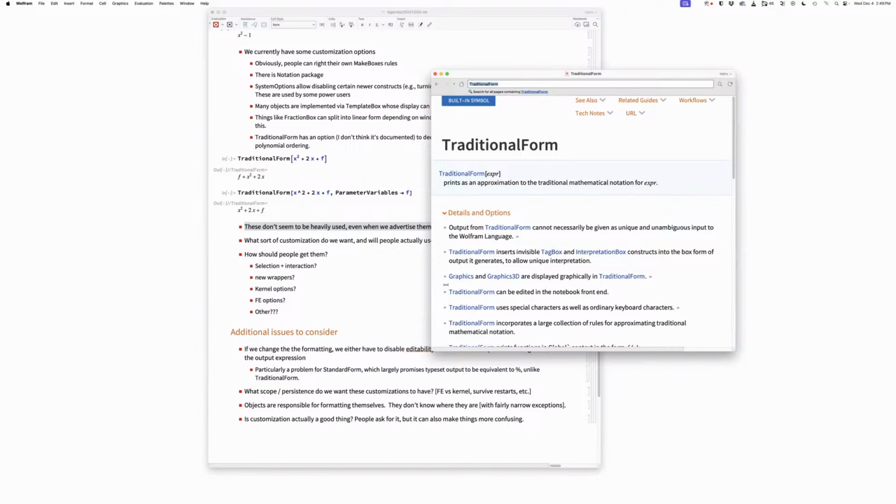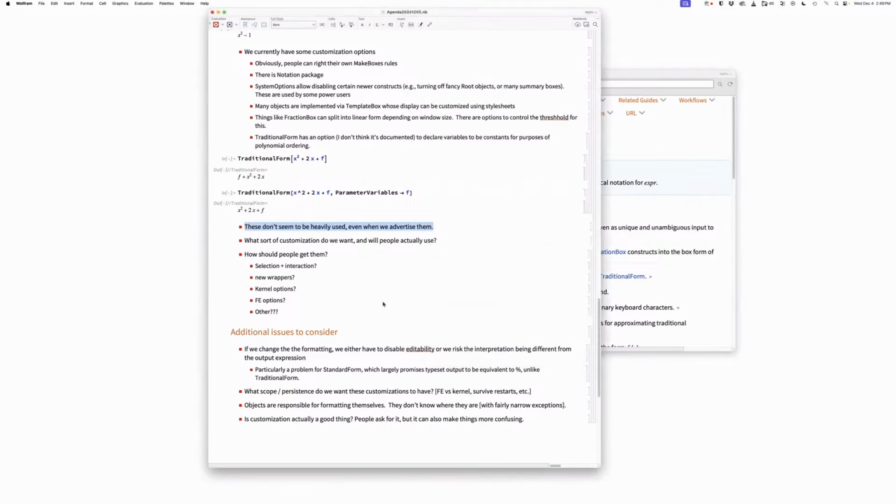What are the system options associated with this stuff? Well, the system options are pretty limited. They're like disabling new root formatting. So they're escape valves. Yes, right.